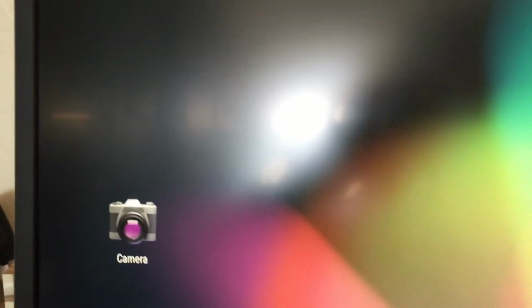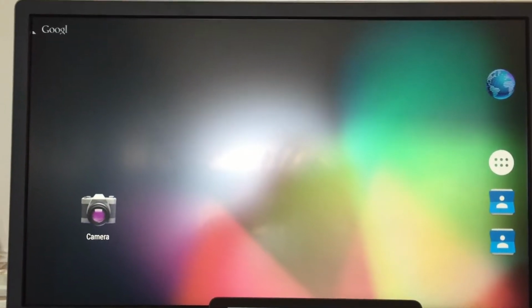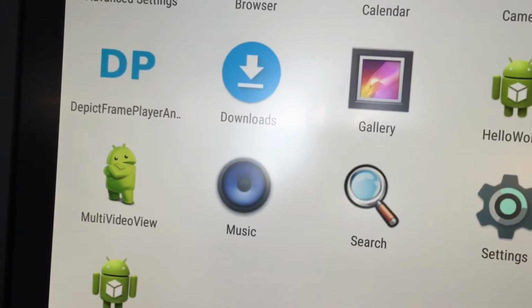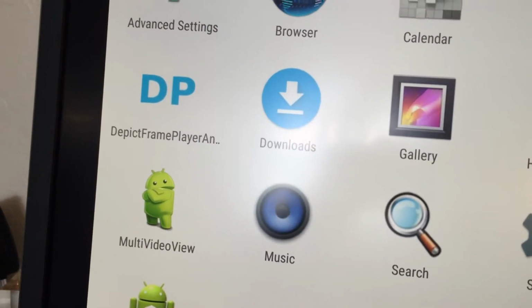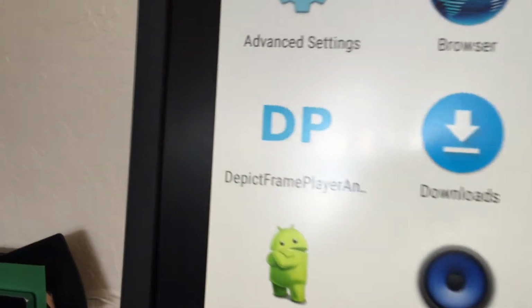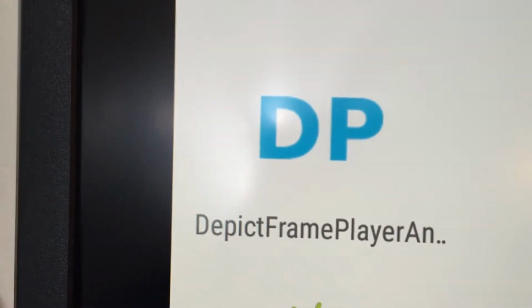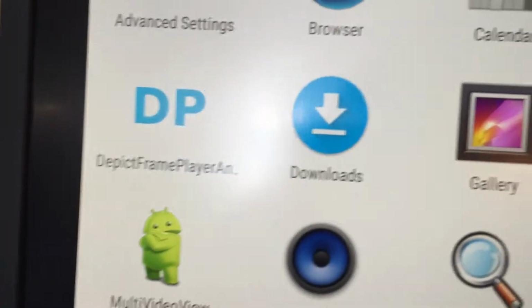This board boots into Android. You can see the Android desktop here. Eventually we won't be using a desktop, but for development purposes this is very convenient. If I go over and click on the apps that I have installed, what I've done to this point is I've ported the Depict frame player that we've been using in our test environment for our virtual frame. You can see it here. This is an Android version of that. This is basically a web app that gets launched and renders web pages. So I'll show you that working.